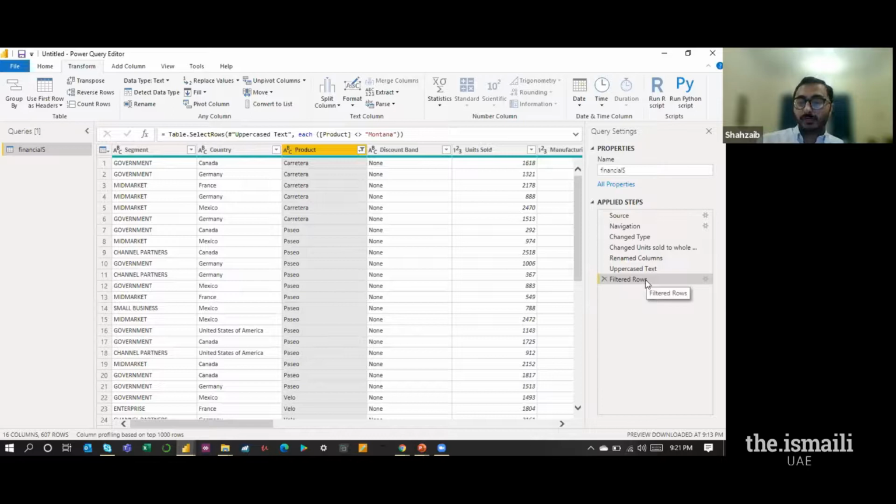This becomes a permanent change within the query editor. So when you go back to the visualization section, you will see that this product is not appearing there at all. So this will become a permanent step, right? There are a lot of things that you could do within the query editor to amend your data, to transform, to add new columns, to do conditional columns.